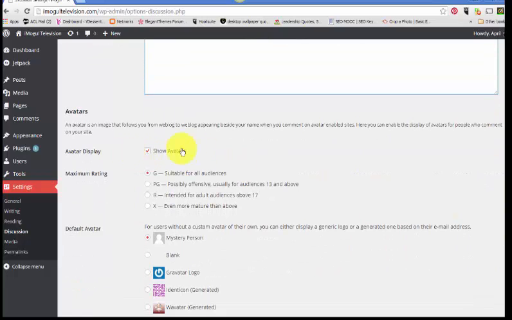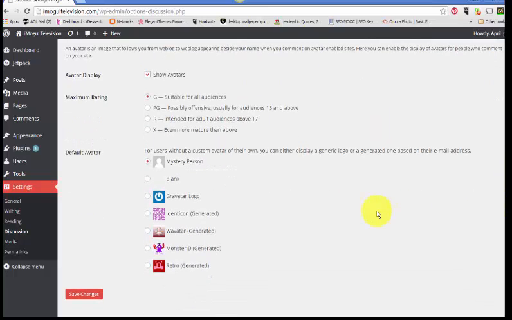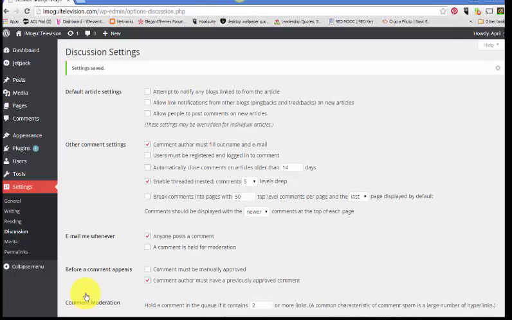What do you want your avatars to look like? Show avatars, yes. We want it to be G-rated. SEO would prefer you to have G-rated. We don't have any adult audiences below 17. And if we do, they're not going to be offended, and their parents aren't going to get upset in any ways either. You can choose how you want that avatar to show up by clicking on any one of these, and then we'll just go ahead and save changes.